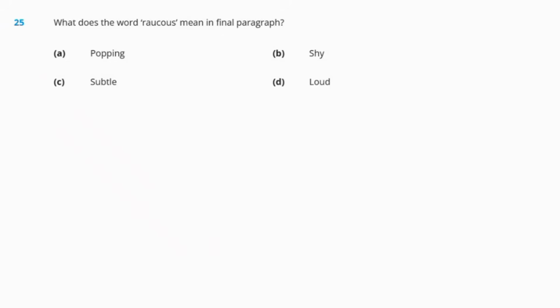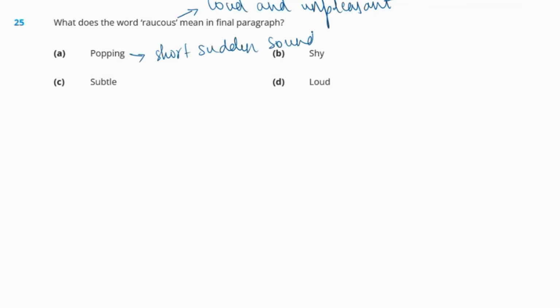So this word means loud and unpleasant. Okay, so let us see the different words. The first one is popping. So this means a short, sudden sound. Okay, next, we all know what shy is. Again, subtle. So the word subtle means not very noticeable. And the last option is loud. So the right answer to the question is option D, loud.